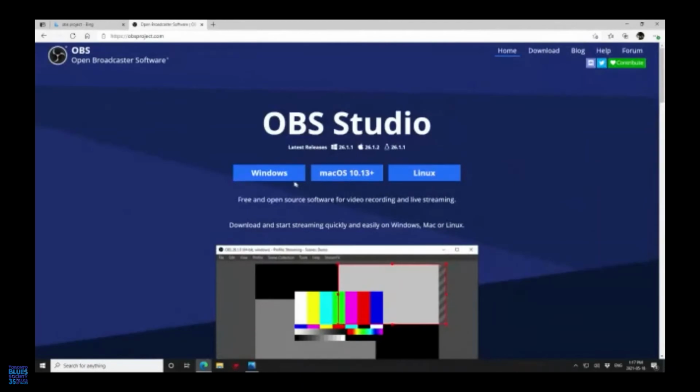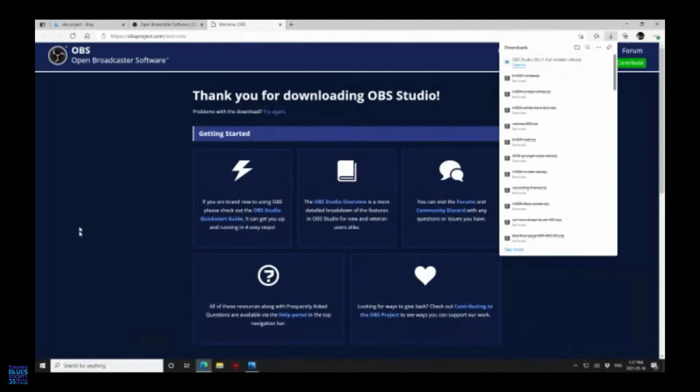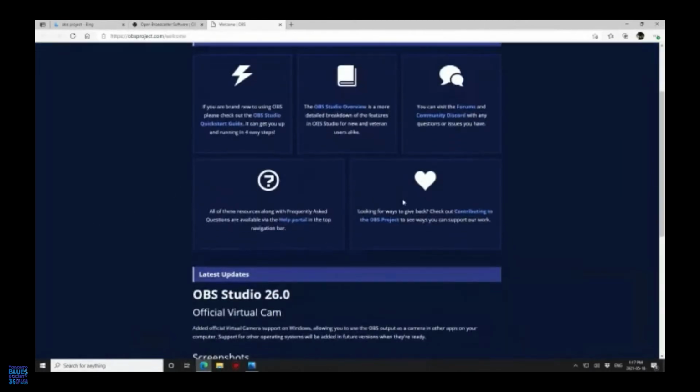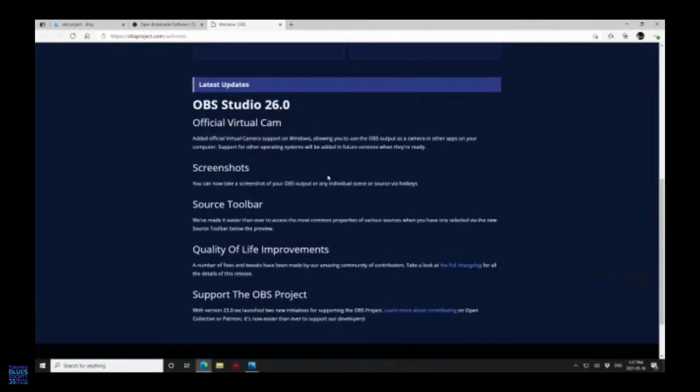So yeah, for example, in this case, I would have gone to Windows. It's downloading there, as you can see. The downloader is pretty small, so it's relatively easy to install. And if you're on Windows and Mac, actually, it does come with the virtual camera.